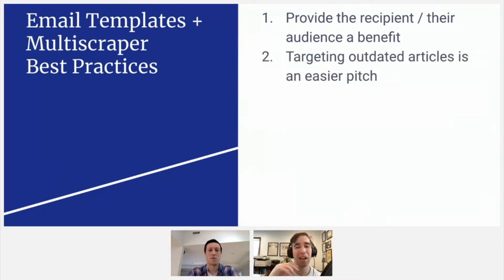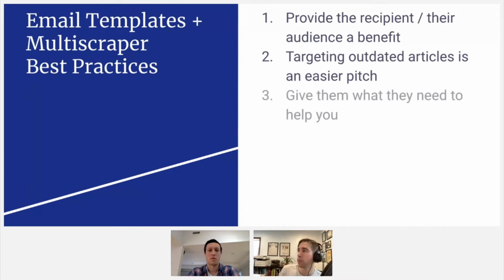I've mentioned this a couple times now, but I really think it's easiest to do Skyscraper and Multiscraper outreach when you're targeting articles that are out of date, because it's a simple pitch. The pitch being, you're linking to an article from 2015, and it's an article that shares statistics about social media. Well, a lot has changed in social media in the last 5 or 6 years, and we have a brand new up-to-date article from 2021. That to me is a very simple, straightforward pitch. And yeah, that's compelling. I am linking to out-of-date info. I'm happy to add something there.